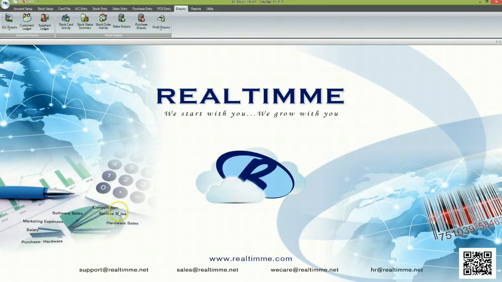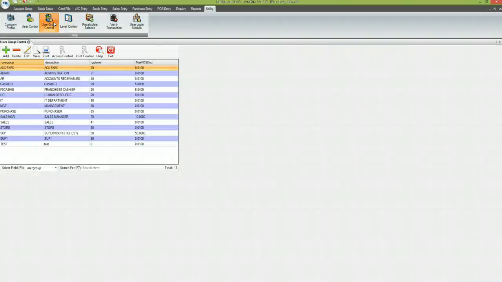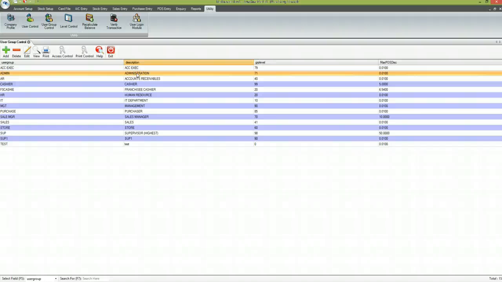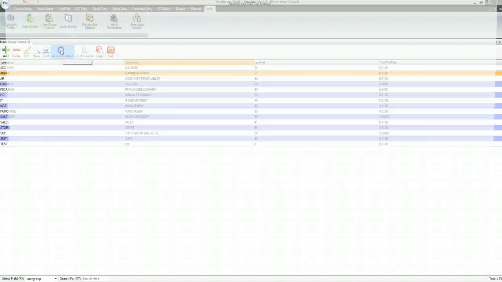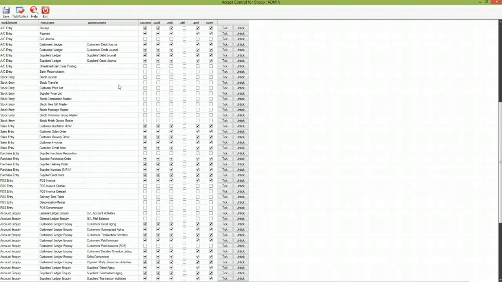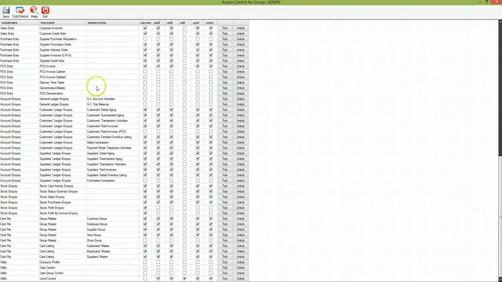You can restrict some of your users from accessing some sensitive information when they click on the Enquiry tab. For example, click on Utility. At User Group Control, I'm going to restrict the admin group from accessing some of the Enquiry information. Highlight on Administration and click Access Control. Scroll down the list and look at the Enquiry here.